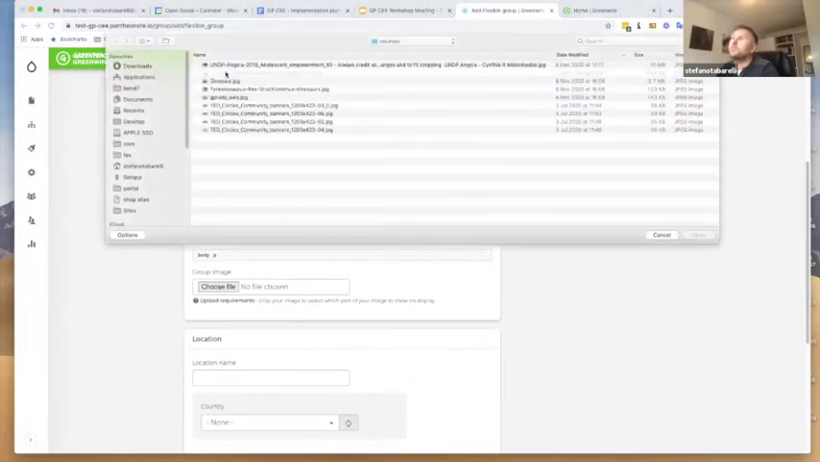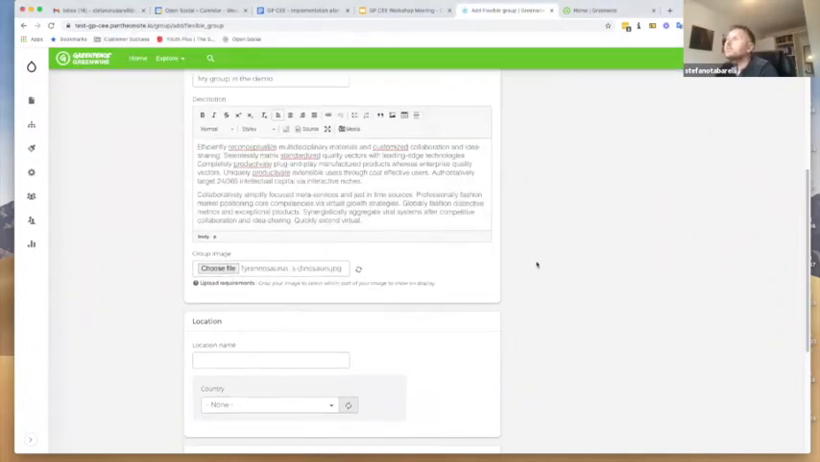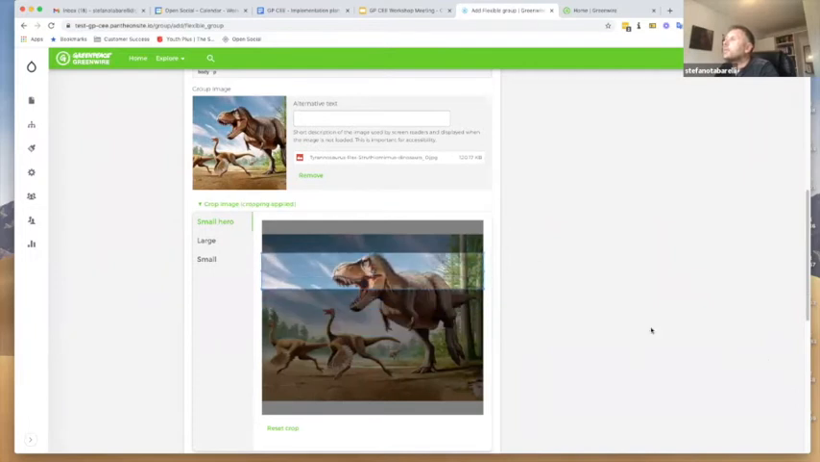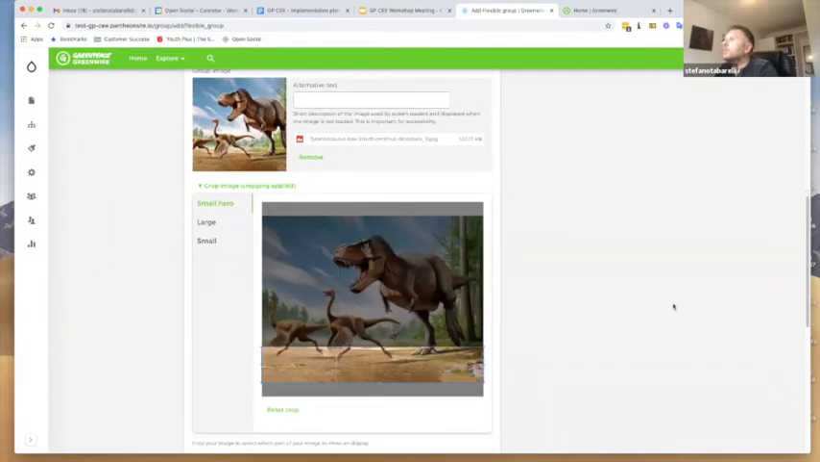Group image is the header image, the big image on top of the page. You will see it in a second. You can crop it as you want. Fit.